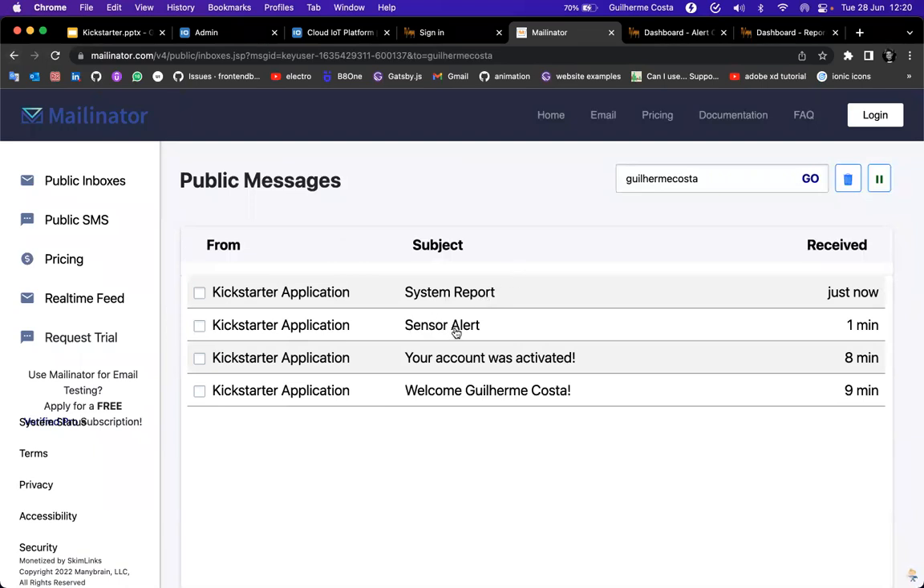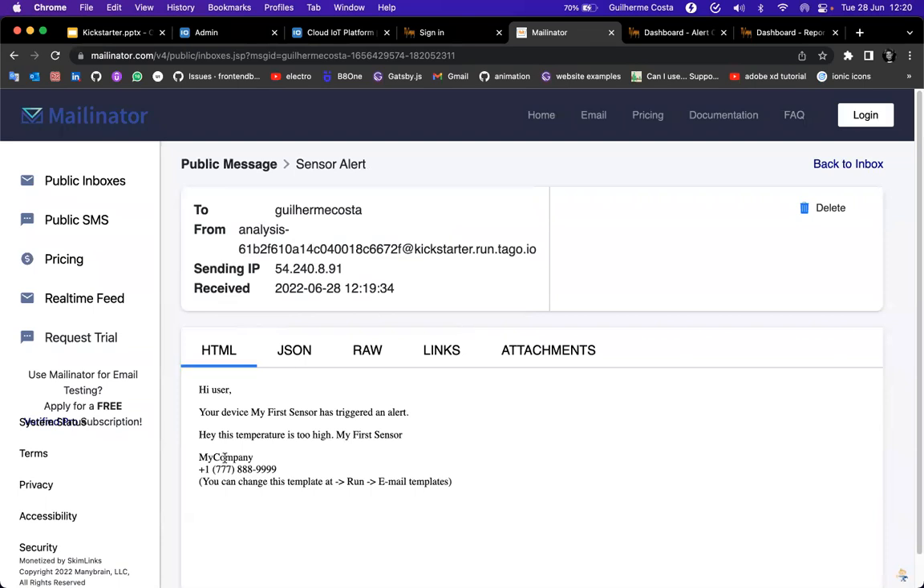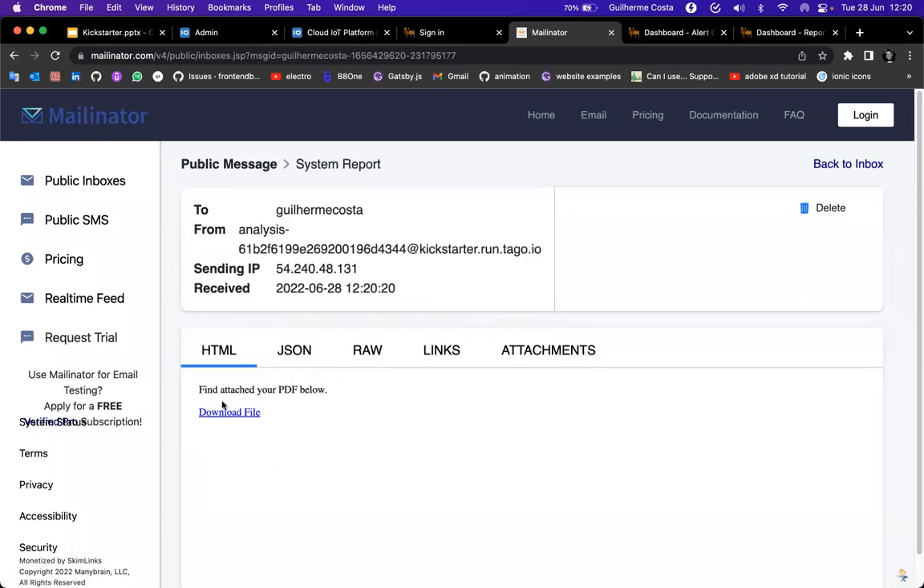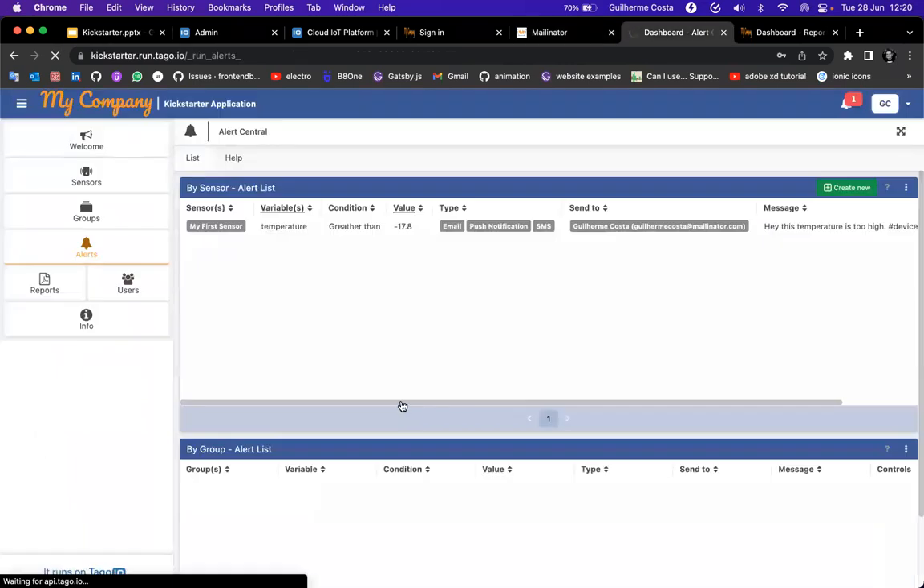Okay, Kickstarter application, system report. Also, you can see that there is a sensor alert here. I will check this. "Hi user, your device, my first sensor, has triggered an alert. Hey, this temperature is too high," and then the name of the device, and then just a footer here, which is saying that you can change this template under email templates. Okay, I will check the report. "Find attached your PDF below." I will click download file.